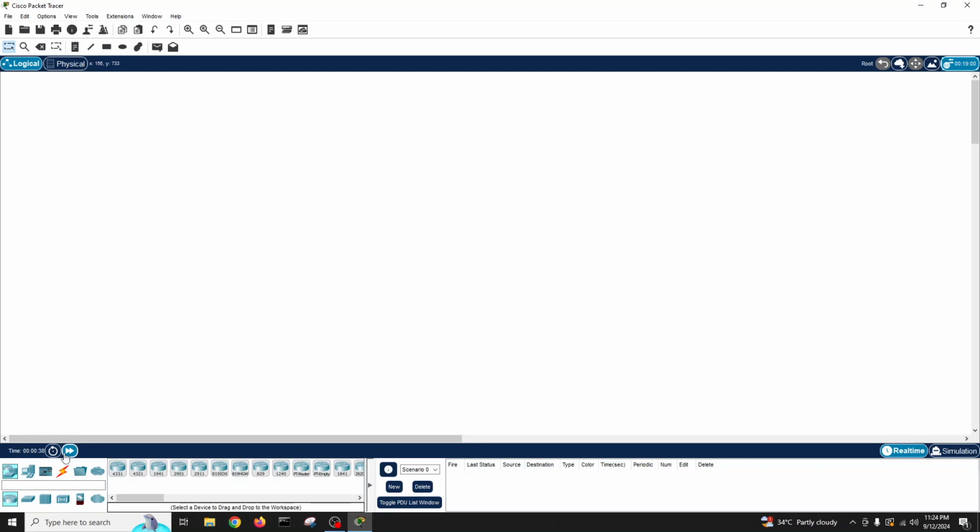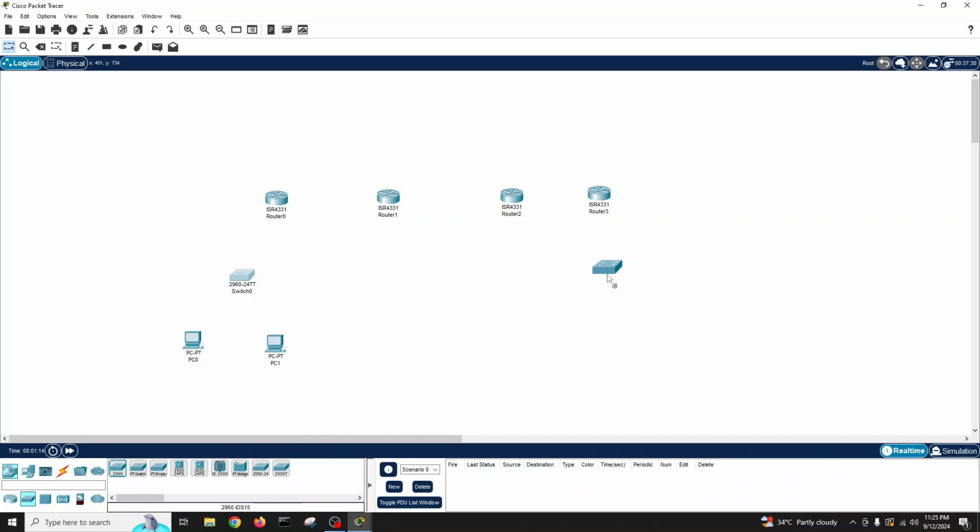So we'll create one switch on this side and we'll put 2 PCs, 1 and 2. And we will add another switch, our router. We'll go first router, then second router, then third router, and as he said, this is the 4th router. And then we'll put one switch here, and then we'll put 2 PCs here.